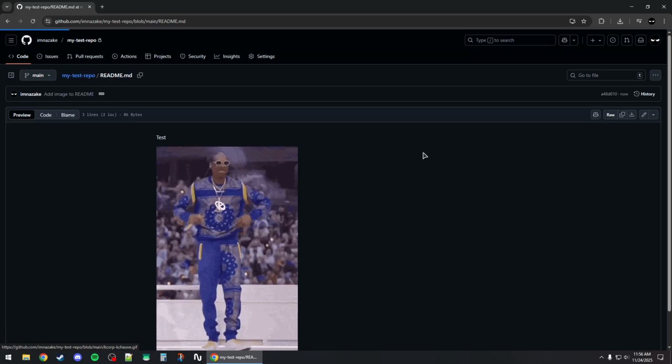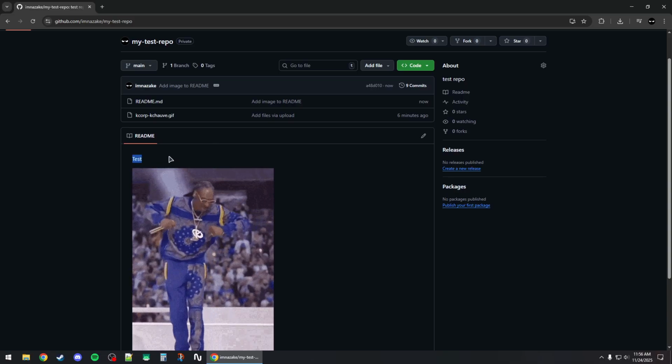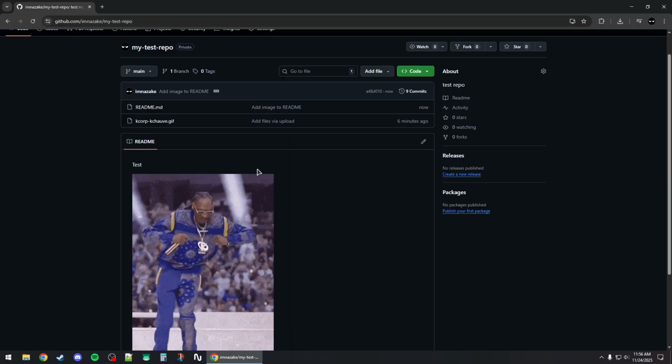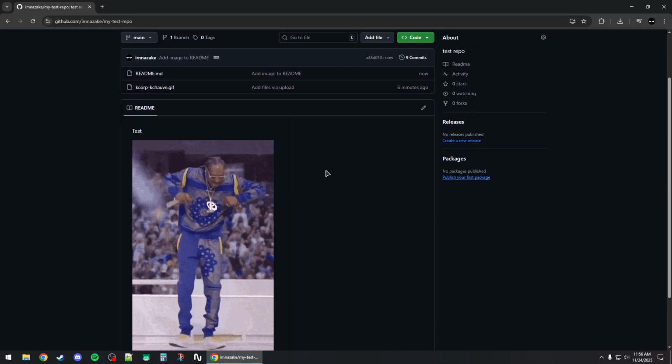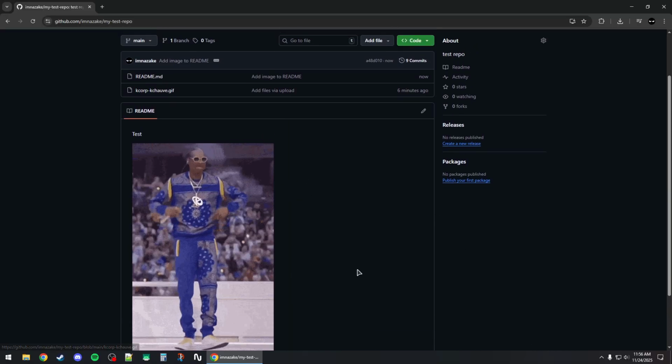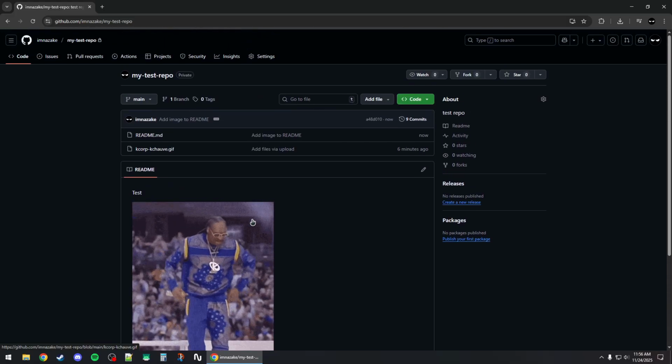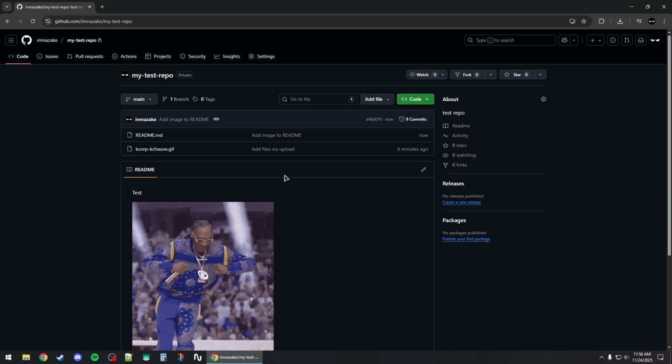Now when you go to your repository, you should see the README file and the image being displayed wherever you want it to be. And you can do this as well with the GitHub command line or any GitHub client that allows you to basically commit changes locally and push them to the repo.